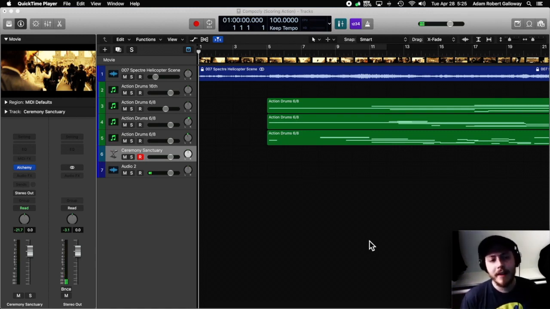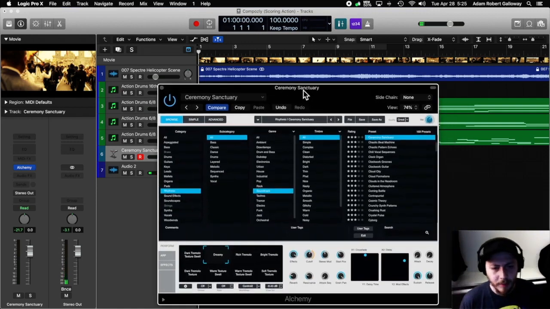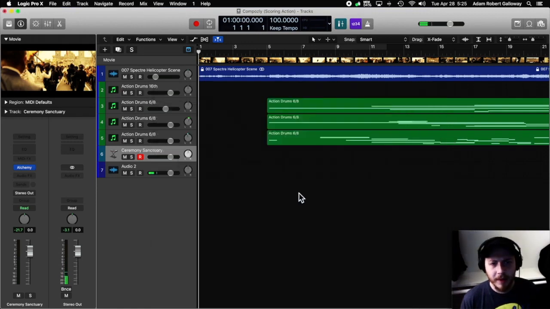You just have to look through your library of sounds, and maybe you might have to purchase something depending on what you're looking for. But I've always been pretty lucky with the sounds that Logic has for scoring. This one in particular is called Ceremony Sanctuary, and I feel like it goes well with the rhythm of what we're going for here. I'll play it and we'll see how it goes.